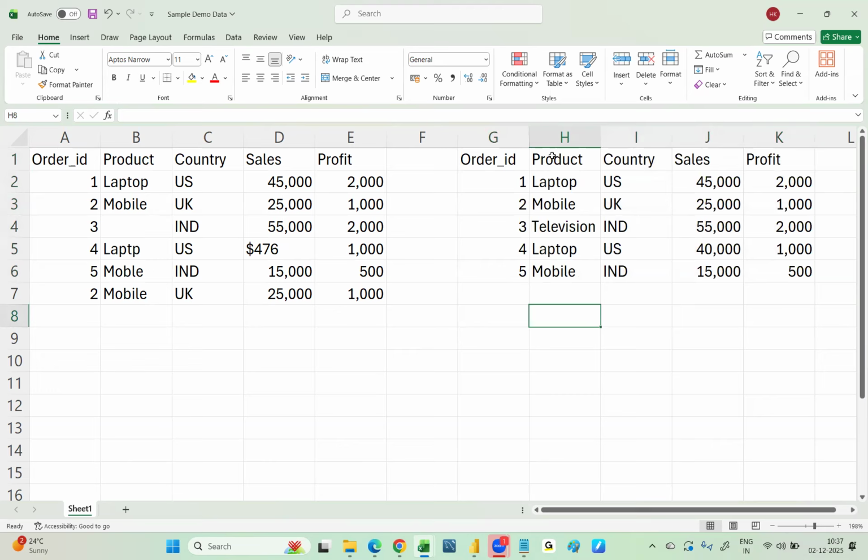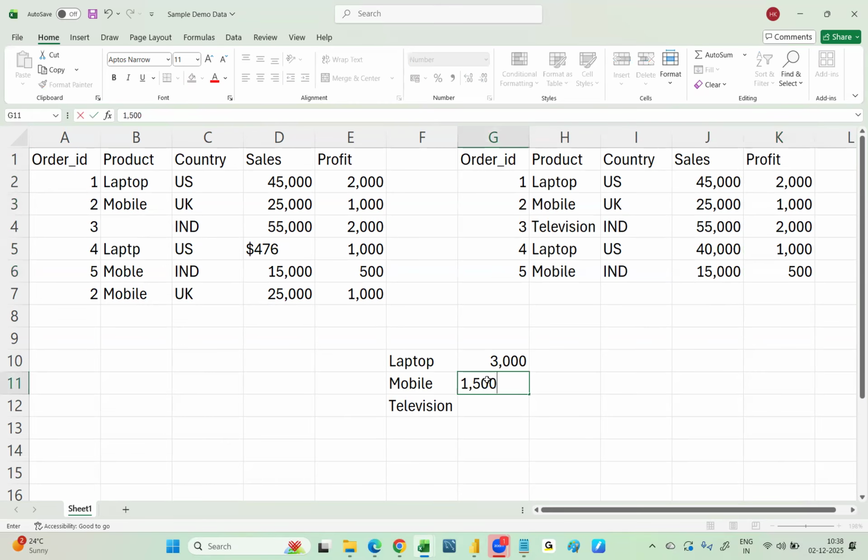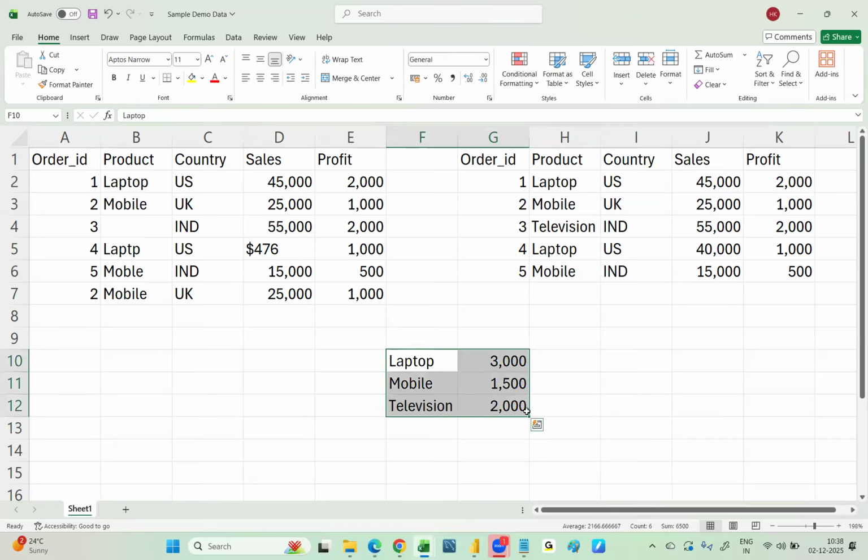So simple, guys, I have three different products. Now let's say the client is asking me to find out the profit I got from every product. There are three products I sold, maybe 5 orders, but only three products: mobile, laptop, television. What is the total profit I got from the laptops? First one is 2000, next one is 1000, combined it is 3000 rupees. What about the mobile? 1000 rupees here, 500 rupees here, combined it is 1500 rupees. And what about the television? You have only one product sold, that is of 2000 rupees. Okay, so like this I have the product-wise profit written here.